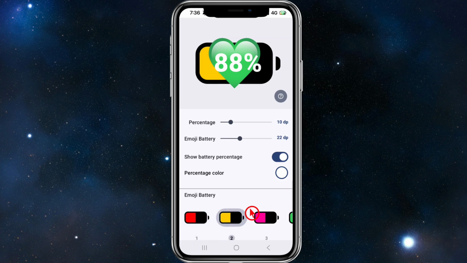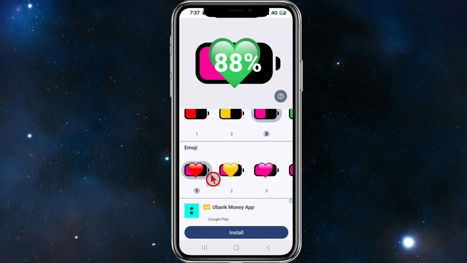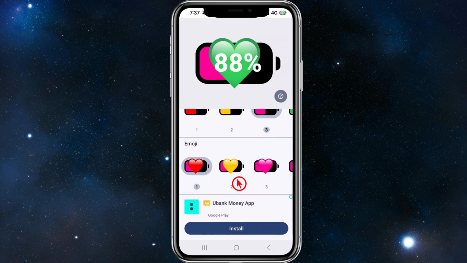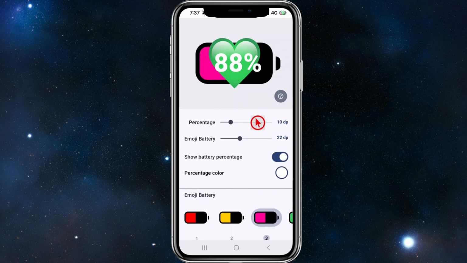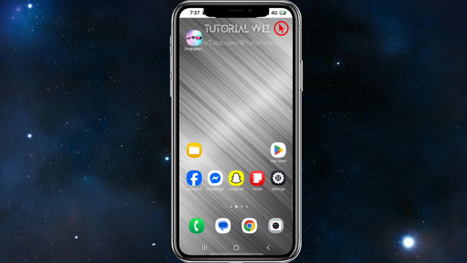We could change the battery colors here too. So if I want to do pink, I can choose pink. Scroll down. Also, we could change the emoji here. And now there's no set button after this, but it automatically changes. So if I go back to the start or back to my home screen, you can see my emoji battery, or the battery has been changed to an emoji love heart.